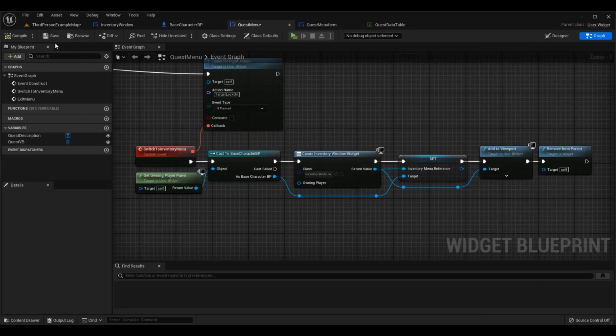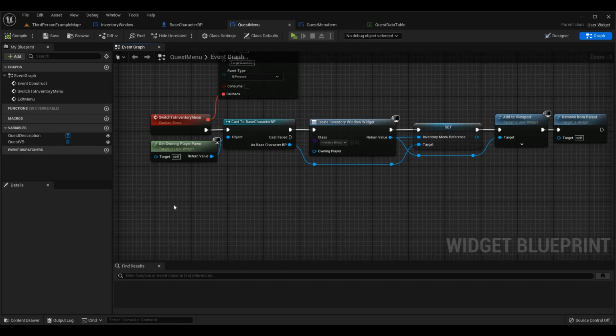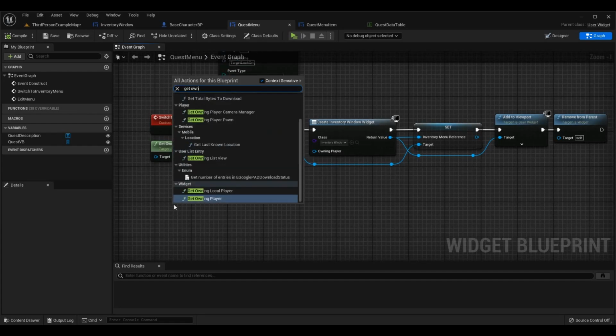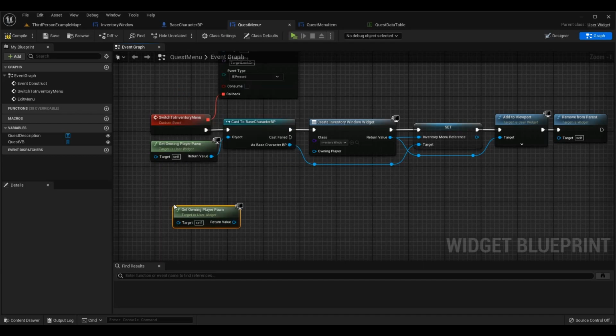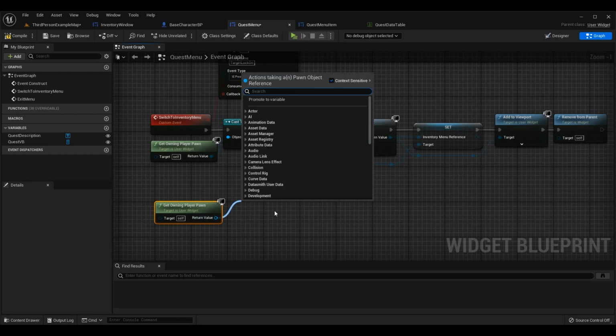So now let's go back to our quest menu. Now in the quest menu, what we essentially have to do is set that inventory menu reference variable. That way the character BP can properly track if the menu is open or not. And to do this, I am going to get the owning player pawn of the quest menu widget. Really what this is, is the character that owns this widget. And so the default controller that we have in the series is just player controller 0, which is controlling our assassin character. That is the character that owns this.